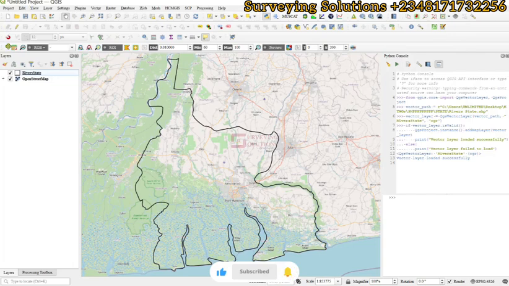So we have shown you how, on QGIS, using the Python console, to import vector data, especially a shapefile. So we are still going to proceed with so many things we are going to use Python to do, integrating it with GIS software.